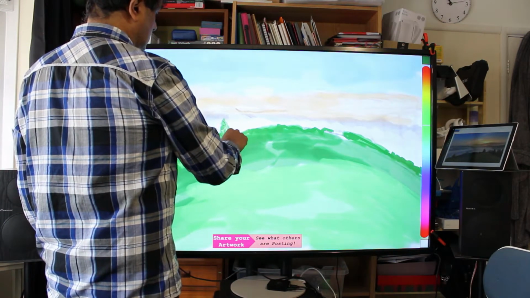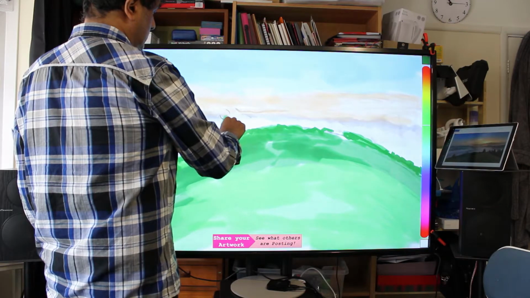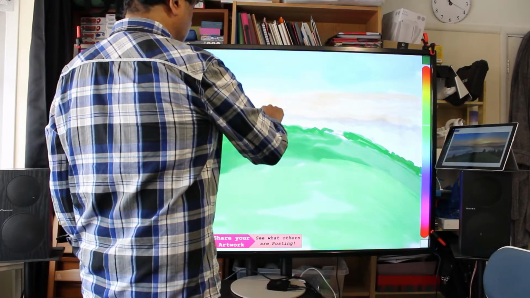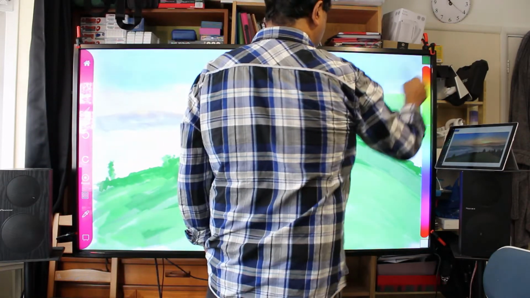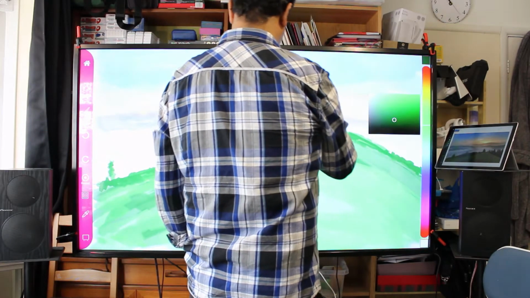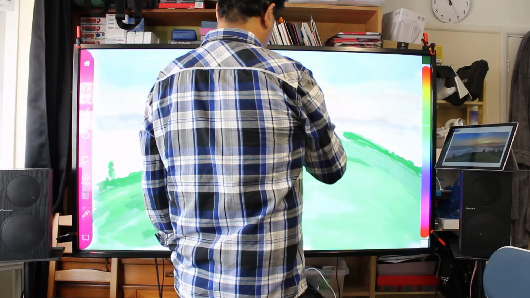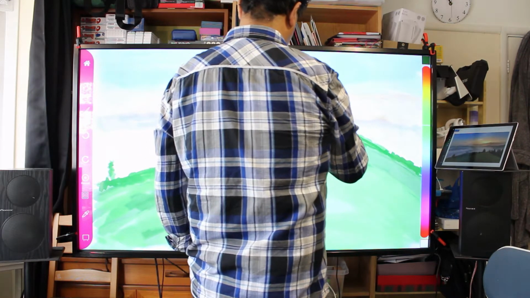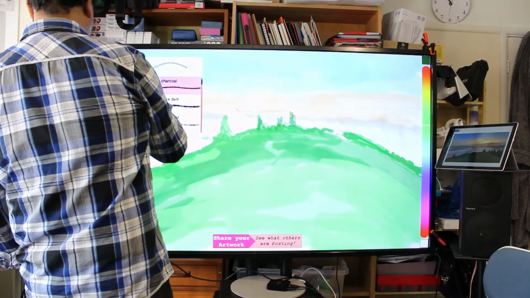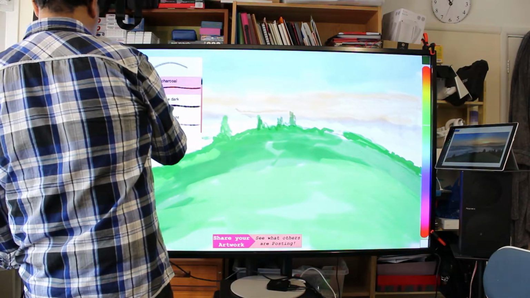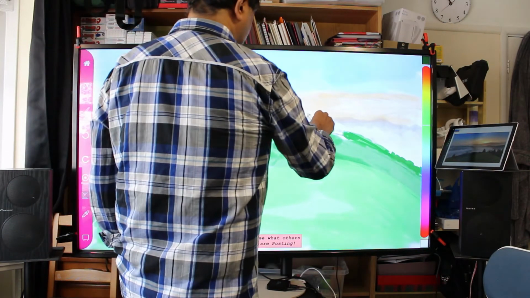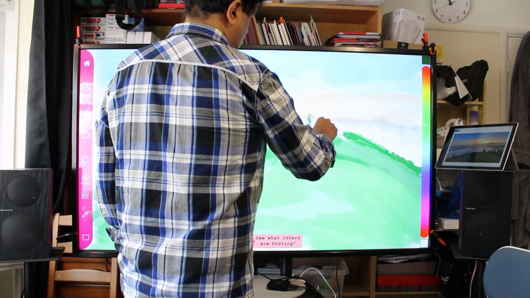Just keep going. Build these nice little fern trees. Maybe go down in colour. Yeah, and then maybe take it down even further. Why not? Since I've already done the broader strokes. So here.